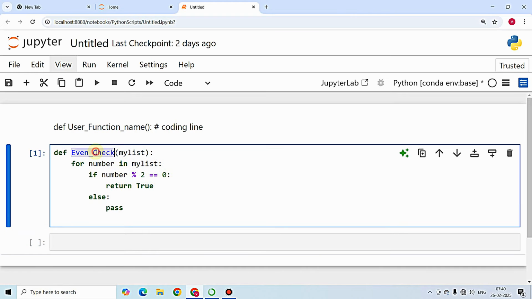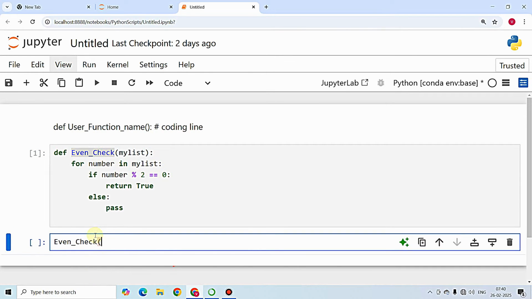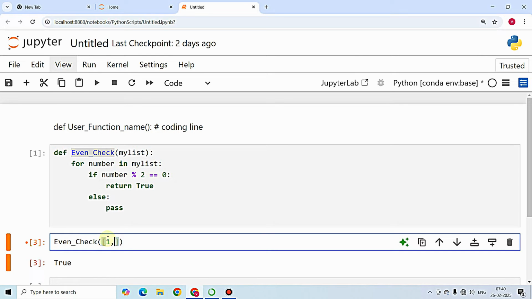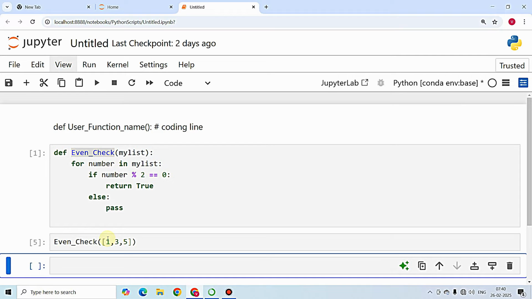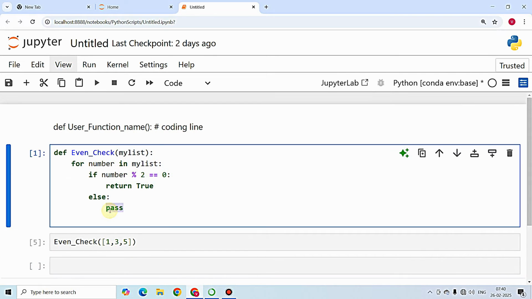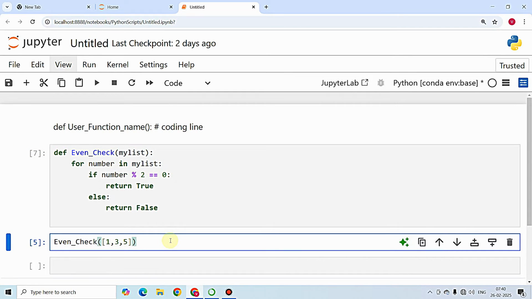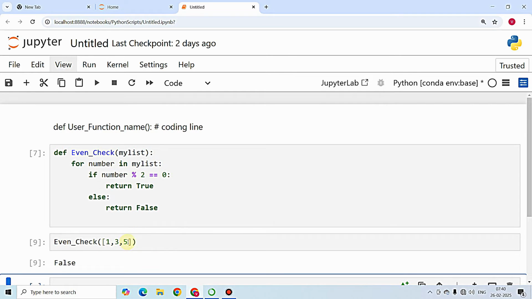Now when I try to call this function, let's put it like 2, 4, 6, and when I execute this, it returns true. And let's create a list with odd numbers. It must not return anything. You can see it is not returning anything. And if I want something to be returned if the else case is satisfied, I can write a return of false right over here. I'm executing this, and here I'm just going to execute this. You can see it is returning false.